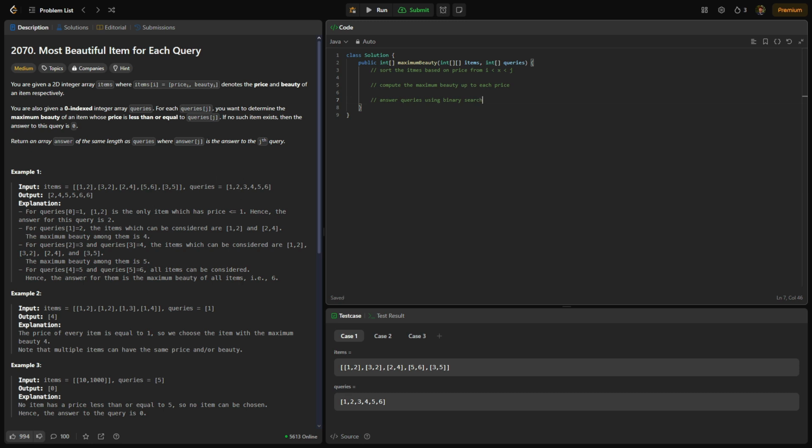So let's go ahead and jump into the code. It's kind of similar to what dynamic programming would be, but this is not dynamic programming. We are just computing up to each price point what the best bang for buck item is, and then we're going to use that information later on to pick our item. So let's go ahead and do the code.